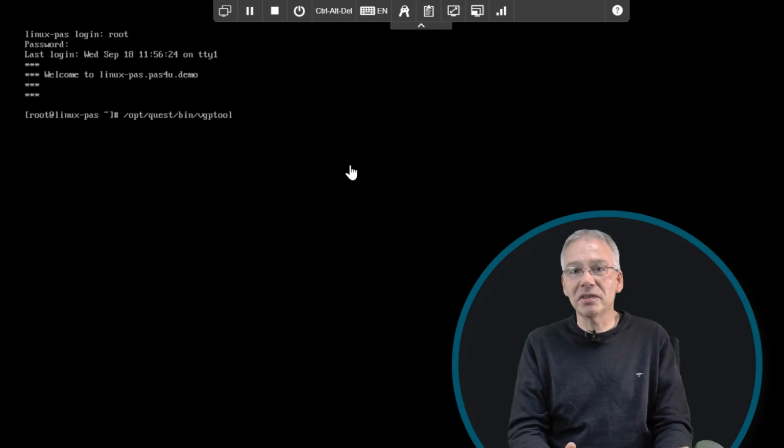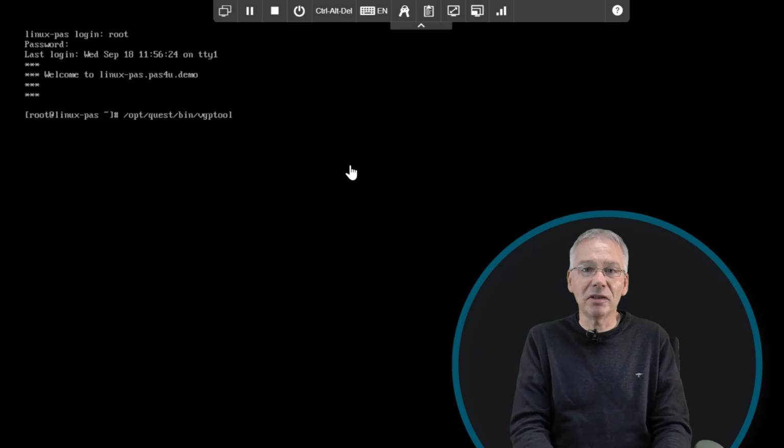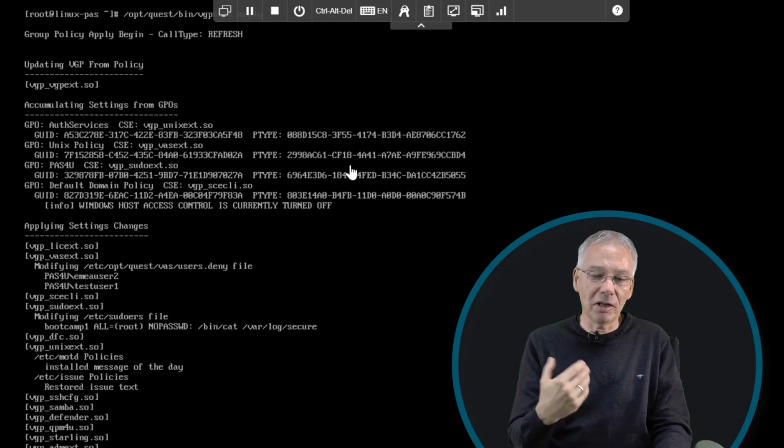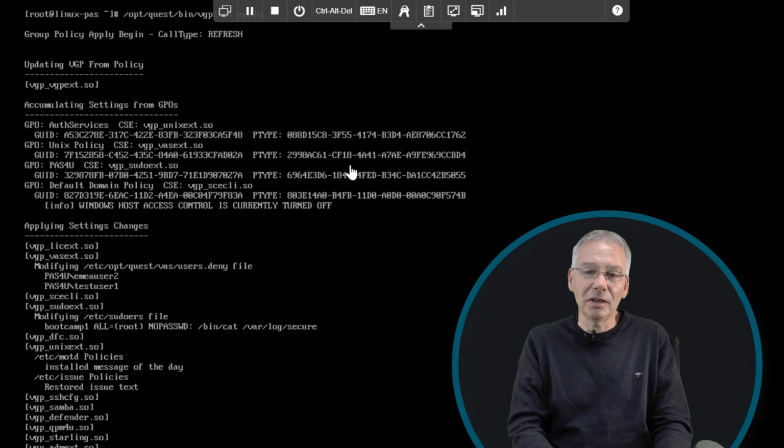And vgptool is the second one in your arsenal of tools to manage Windows and Unix. The other one is vastool, and now it's vgptool, which stands for group policy tool. Usually just give it a vgptool apply if that's required, and this now refreshes the group policy. But usually this is not required because it gets refreshed constantly every time you log in, or configurable after a certain amount of time and whatever.